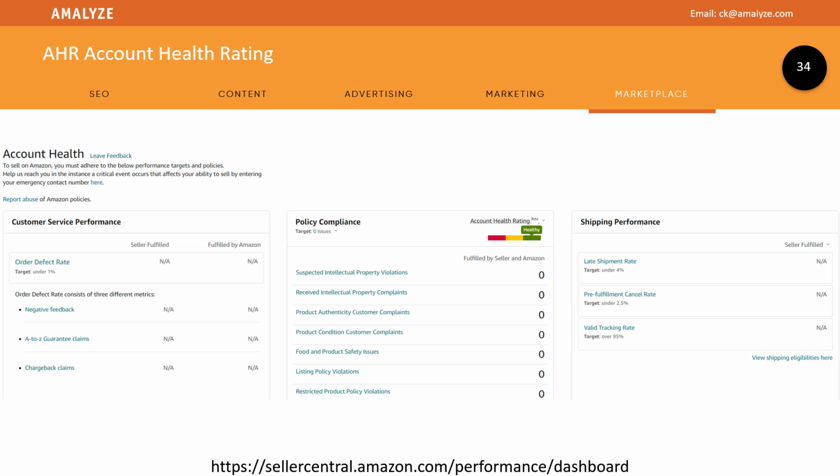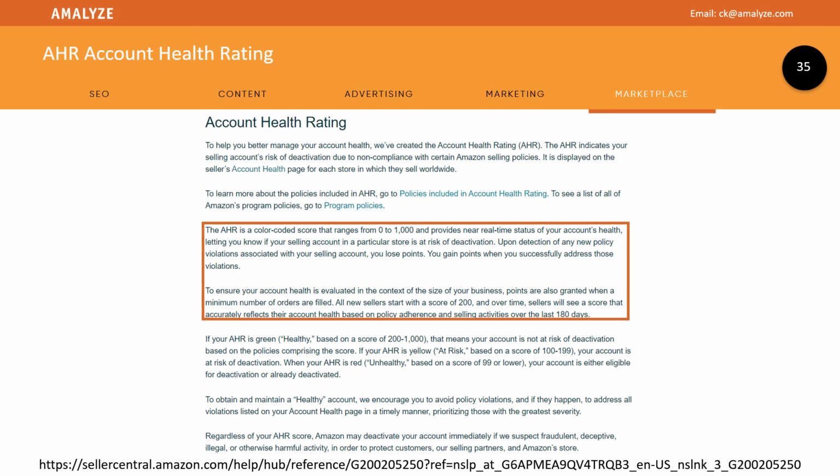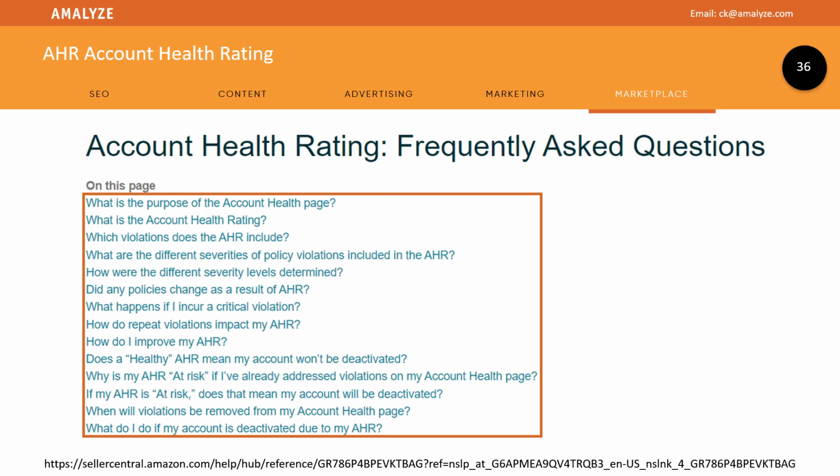So it will look like that. You will find your status directly in the middle. As you're seeing, everything is healthy, and you can go through the details, for example the color code, and Amazon is giving you the information, like to ensure your account health is evaluated in the context of the size of your business. Points are also granted when a minimum number of orders are filled. All new sellers start with a score of 200, and over time sellers will see a score that actually reflects their account health based on policy adherence and selling activities over the last 180 days. Normally that means half a year, and you can find all frequently asked questions directly here.